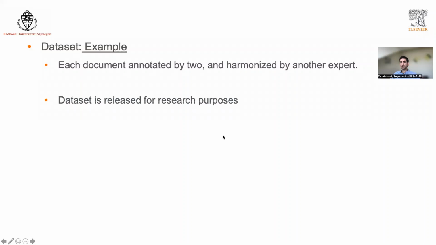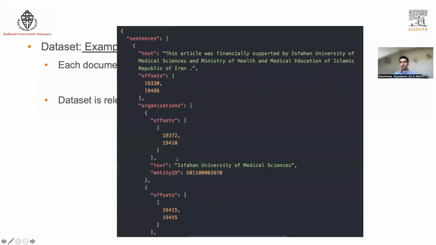To have a high quality data set, each document is annotated by two and harmonized by a third independent expert. The collected gold set is released alongside the paper. Each document in the dataset is in a JSON format, which shows the sentences talking about funding information, plus annotated organizations and their funder IDs.